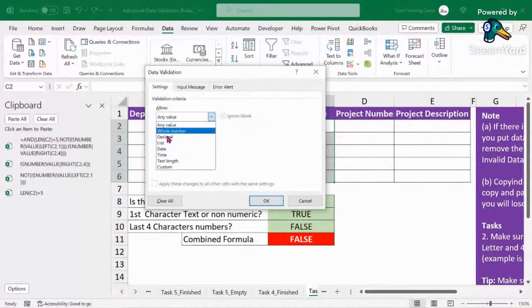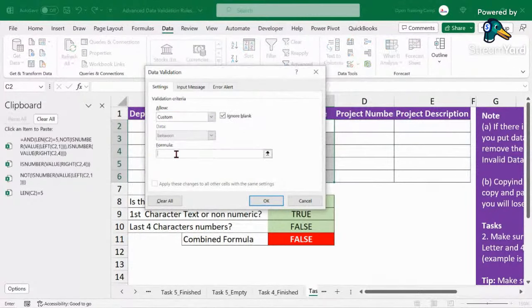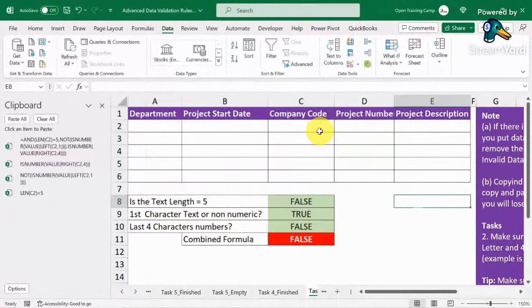Instead of choosing from the drop-down lists here, from the available built-in commands, I'll go custom, and then Control V, and then say okay. Now the data validation is running here, but you can't see it. Of course, when you try punching in values, that's when you'll know that there is a data validation.